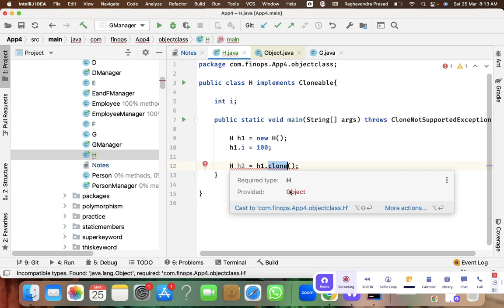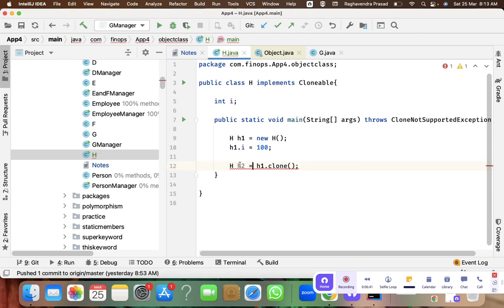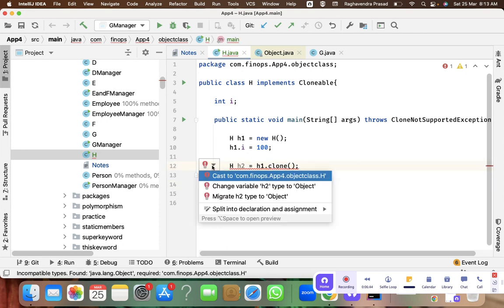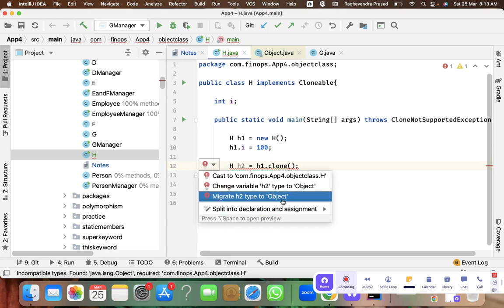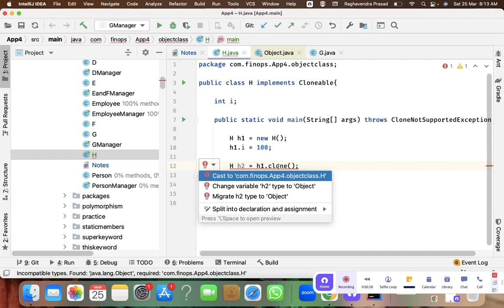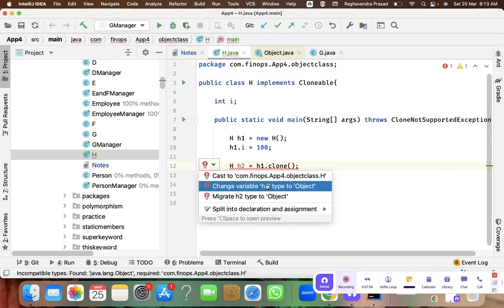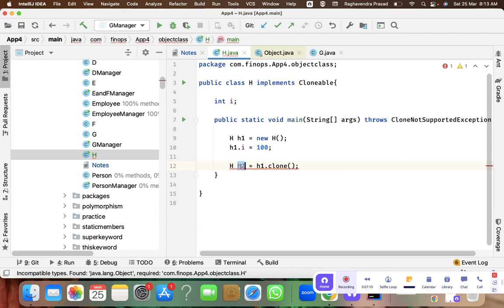Required type is H, provided is Object. So again, you click on this red bulb, you will get three options: cast to H, change variable h2 to Object type, migrate h2 to Object. The first option is saying we should do the cast, that is auto upcasting and explicit downcasting. So this is nothing but explicit downcasting. The second and third options are asking us to change the type of h2 to Object, but we are working with the class H, right? So that is irrelevant for us.